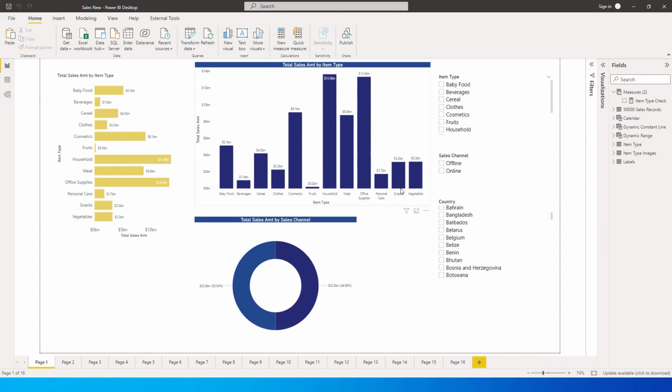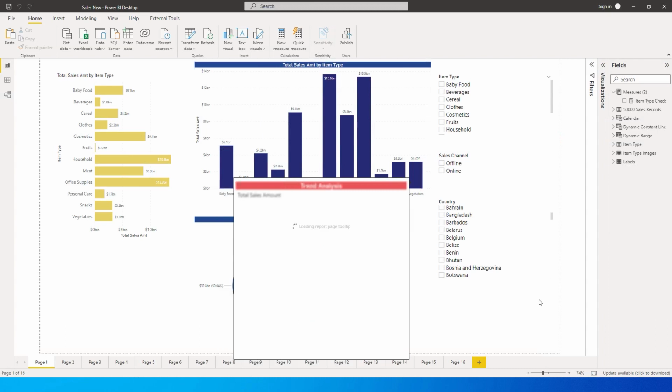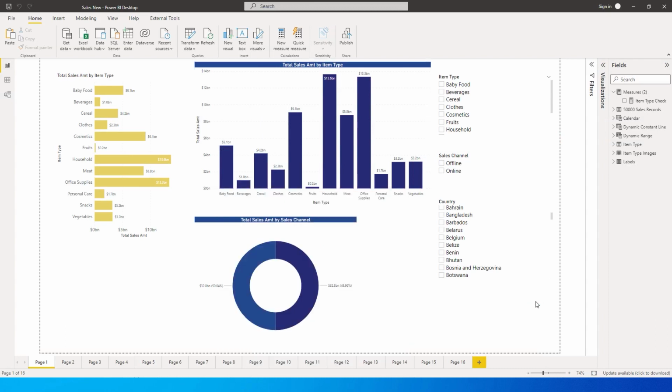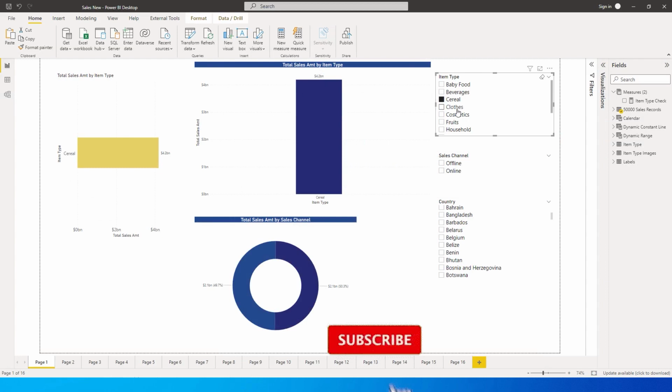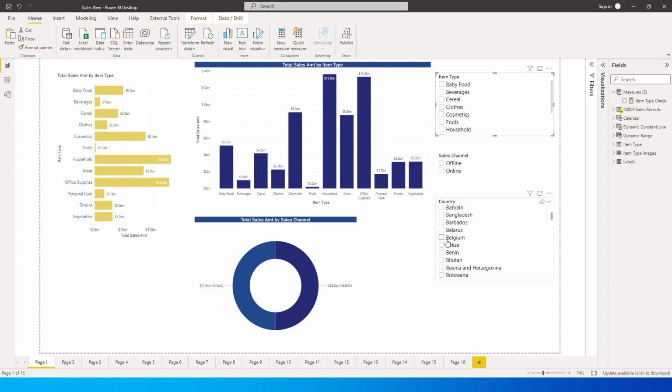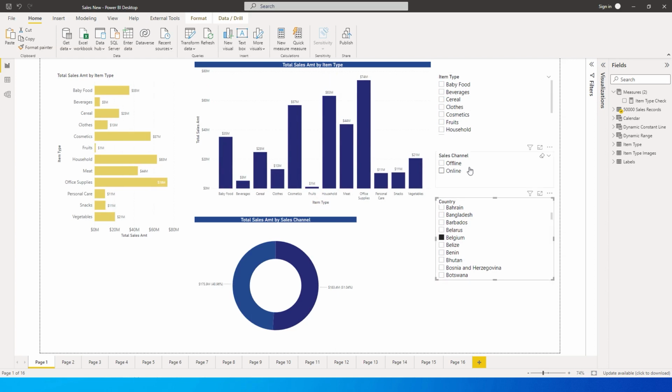So I recently received a query from one of my subscribers asking how he can disable a particular slicer if another slicer is selected. For example, I have three different slicers over here. If I choose any of the options from this particular slicer, I want these two slicers to get disabled, meaning it should not let me select any of the values over here. Likewise, if I select anything from this particular slicer, I should not get any option to select from these two slicers. So let's get started with this tutorial.